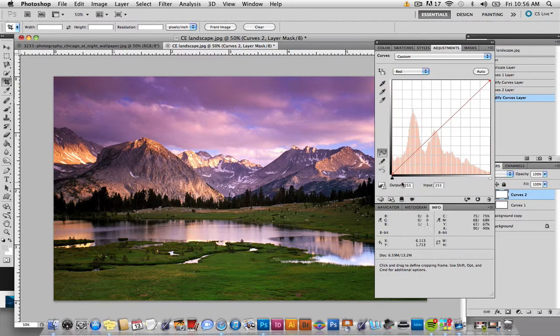So the left-hand side of this curve represents my shadow details, and the right-hand side represents my highlight details. So what I can do here is, if I plot a point in the middle and drag up, I'm adding red to the image, and if I subtract red, I'm adding blue to the image to get a better color balance. As you can see, this is really magenta, and adding a little blue to that helps it look a little bit more natural.